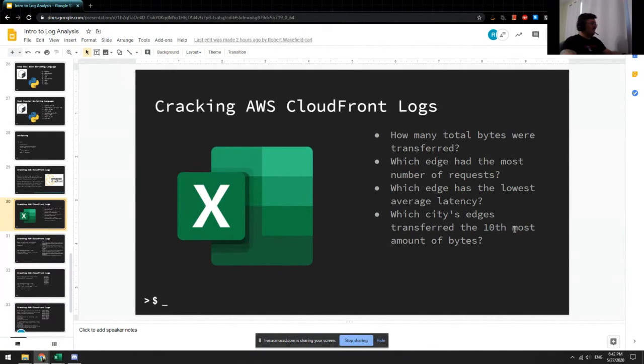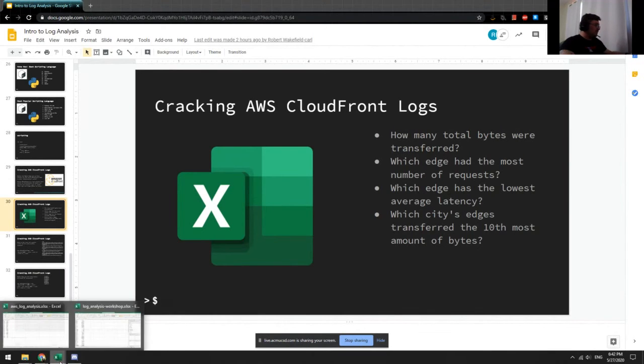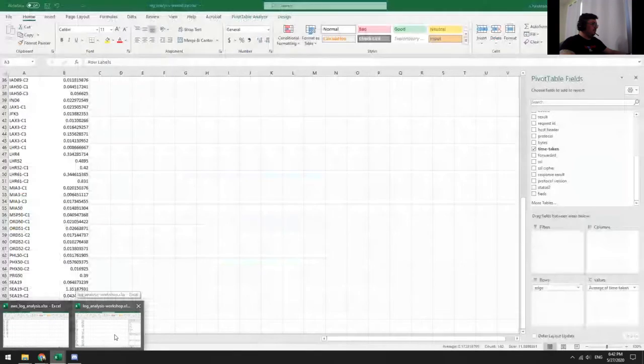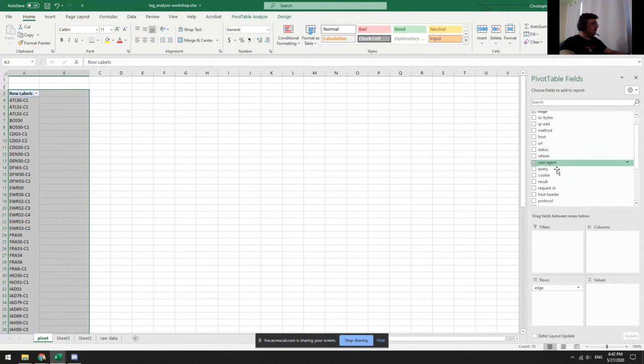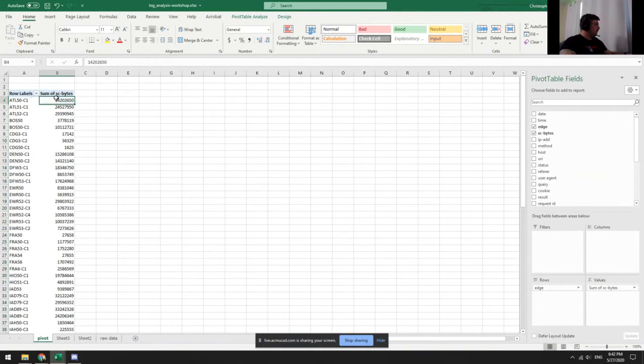All right, cool. So the last question here that I'm going to show in Excel with this pivot table is which city's edge transferred the 10th most amount of bytes. This has got more words in it than probably steps to figure it out. So again, back to our pivot table. This time we want the number of bytes again. All right, so this is our sum. And so we just need the 10th most, right?